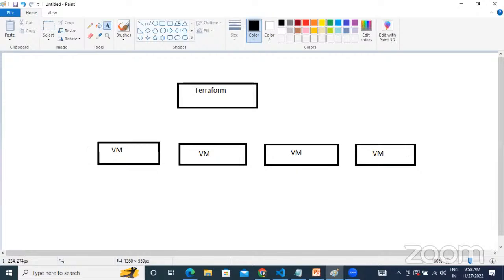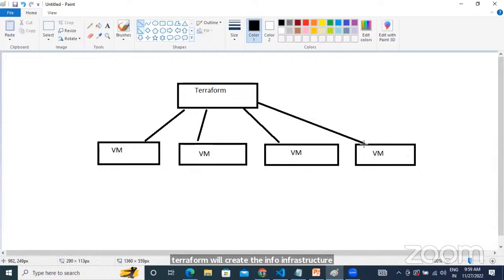Guys, a VM is nothing but an EC2 instance, a virtual machine. A VM is nothing but a server, some set of hardware, RAM and CPU, storage, everything. If you want to create an EC2 instance, Terraform will create the infrastructure for you. Once the VM is ready.